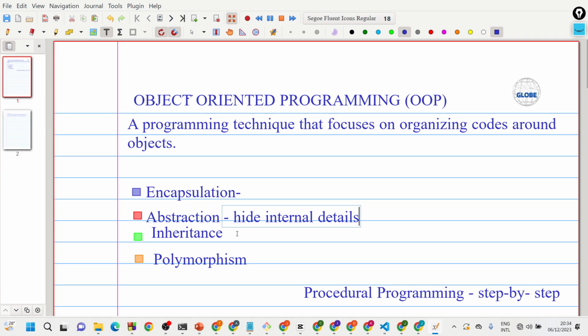Then we have another concept, which is what? Inheritance. What do we mean by this? It's a concept that allows you to create new classes based on existing ones. Inheritance is just what it is: you are inheriting attributes, you are inheriting properties and functions from existing ones.